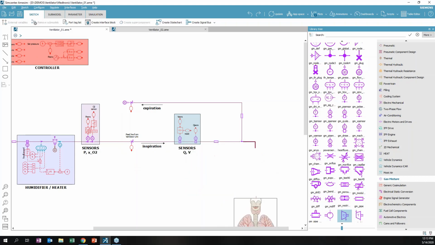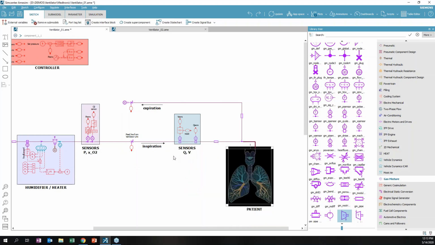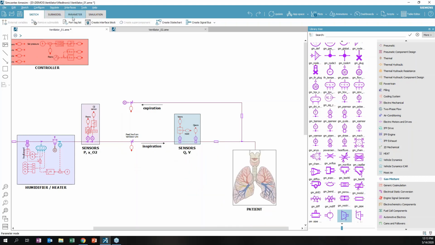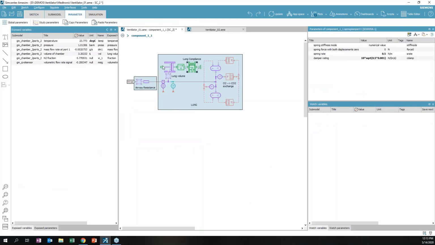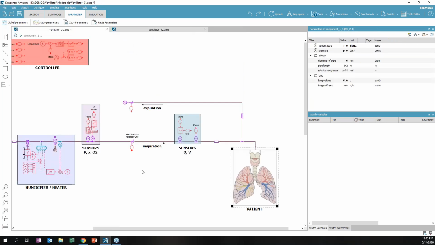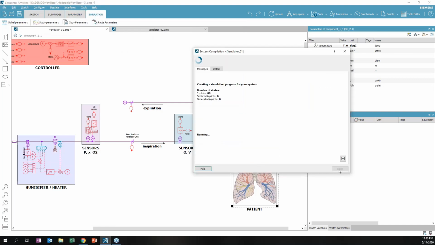I can look underneath to see what that represents. I have a lung volume and a lung compliance that I'm modeling, and functionally I have some oxygen exchange for CO2. I have an airway resistance modeled as well with some typical parameters. So what I can do now with this model is compile that into a simulation executable.